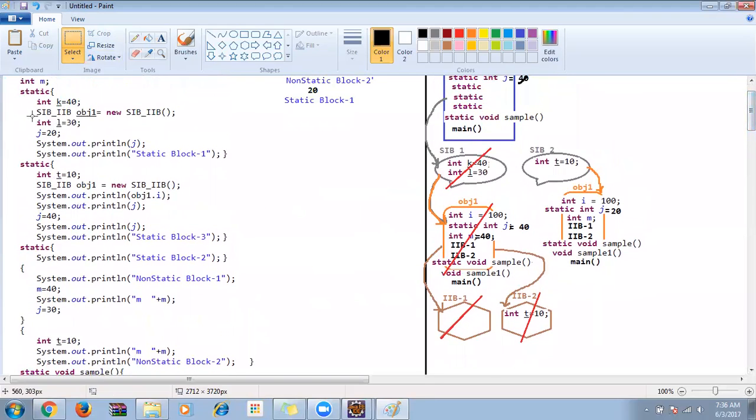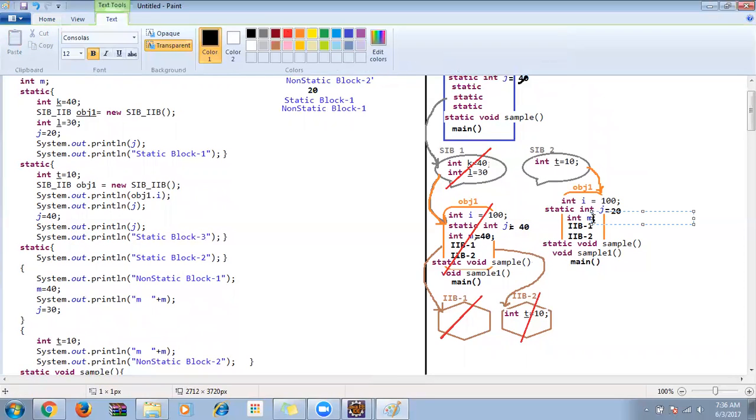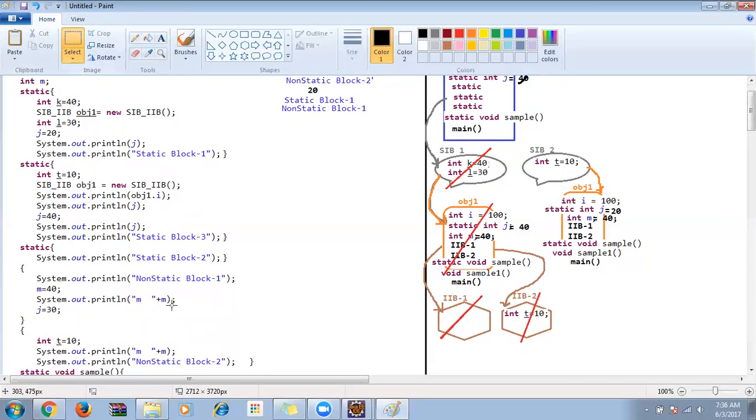Then after that, my non-static block will start to execute. The first block prints me non-static block 1. Then after that, m is equal to 40. So what will happen? It will go and change the value of m. Right now the m value is 0. So that will be changed to 40. Then System.out.println of m. So it prints m. What is my m value right now? Goes here. Value is 40.